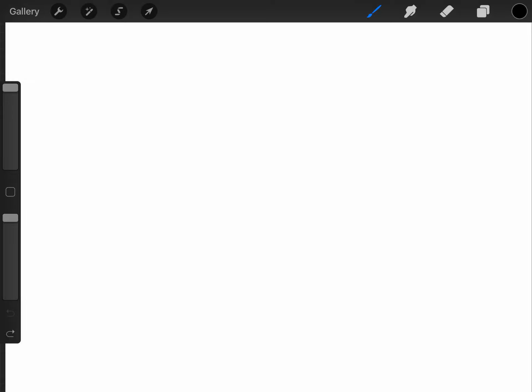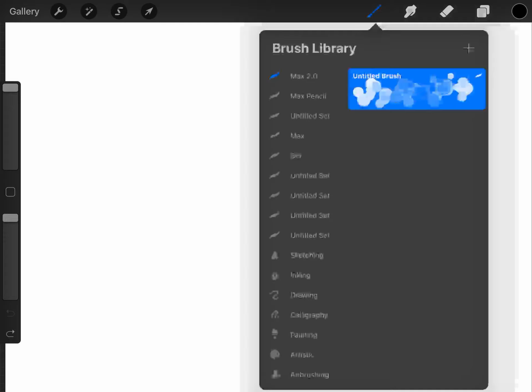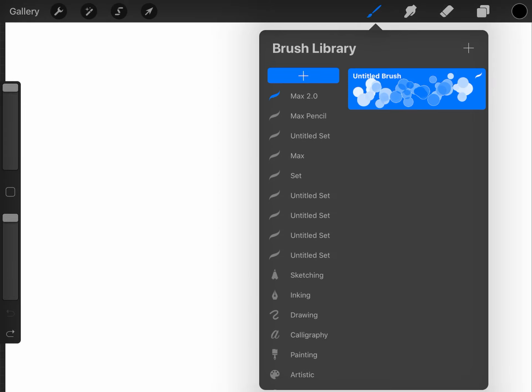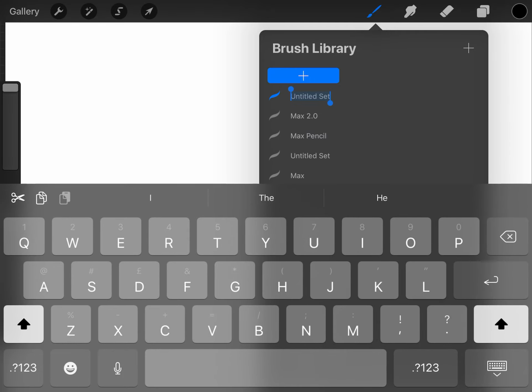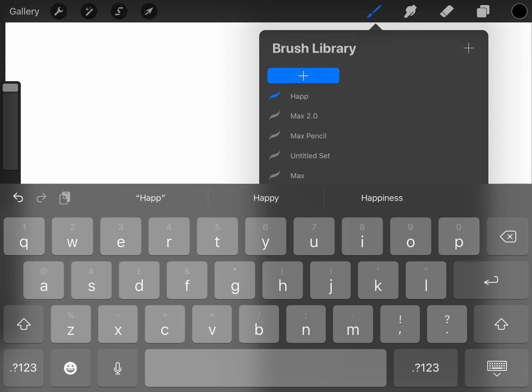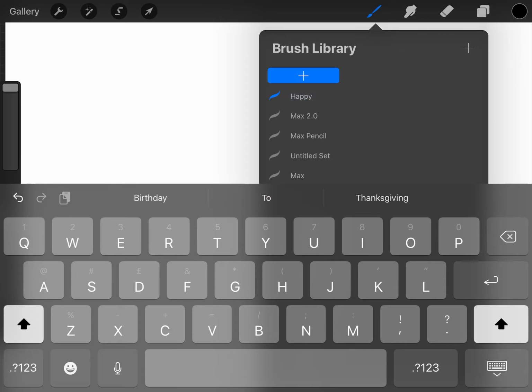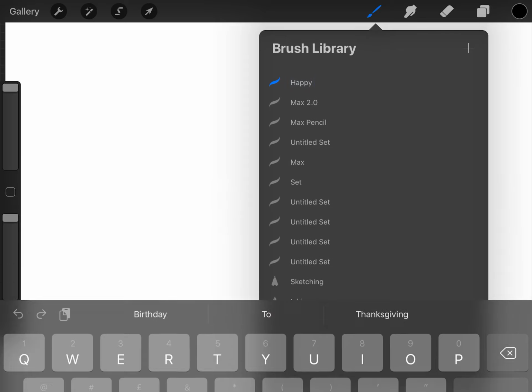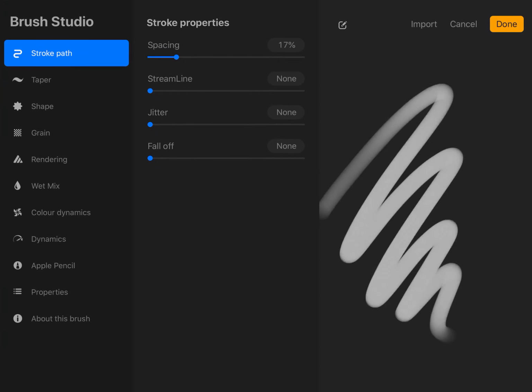First thing you do, press on the paintbrush, slide up there, press the plus, and you can rename something, so I'll just rename it Happy. So then once you've got that, you're going to press the plus at the top and you come onto this screen.